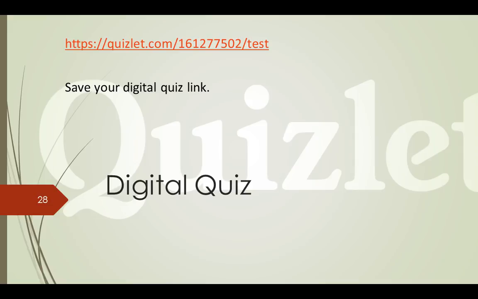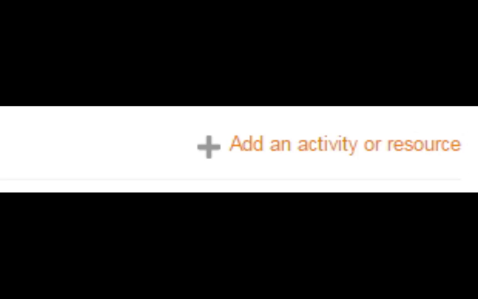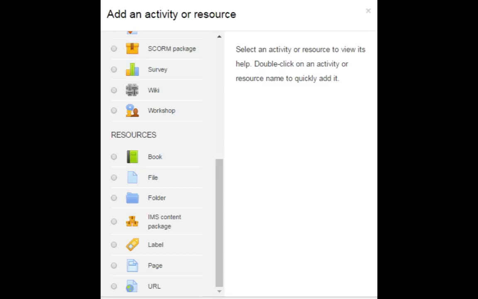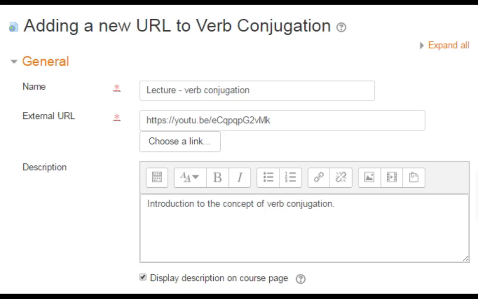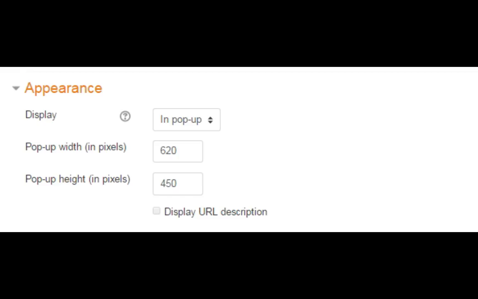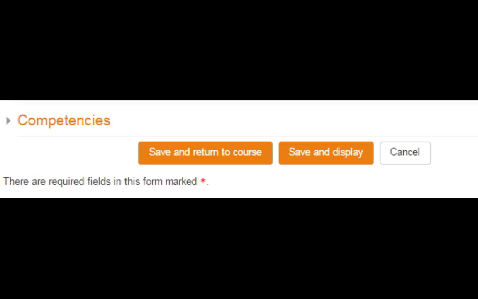If you don't want to monitor the students' quiz completion or scores, you add an activity or resource just like you did before with the drill, and you will go to Resources, URL, and Add. Type in the test name, the link of the external URL of your test, and its description, then click Display Description on Source Page. Under Appearance, go to Display. In the pop-up window, click off Display URL Description. Save and return to course.